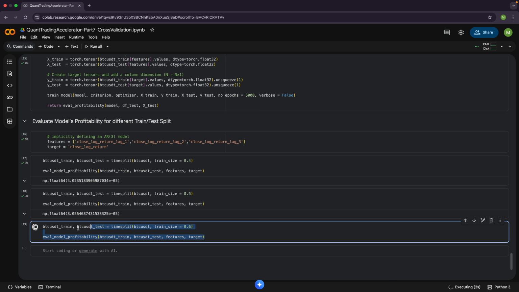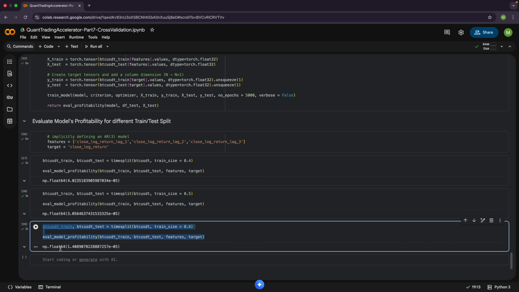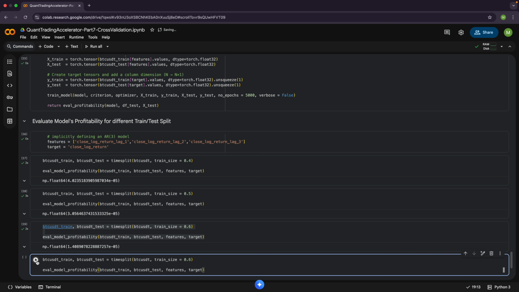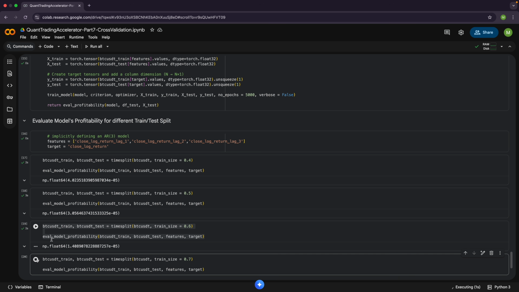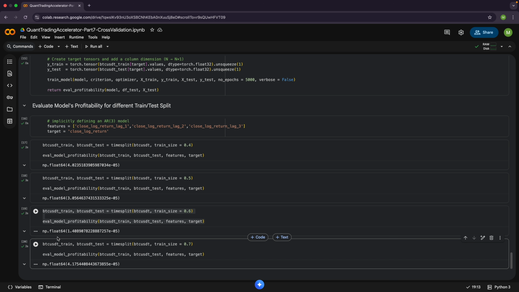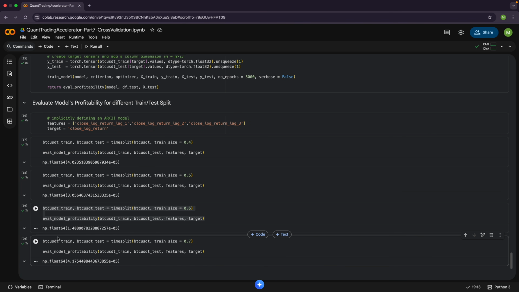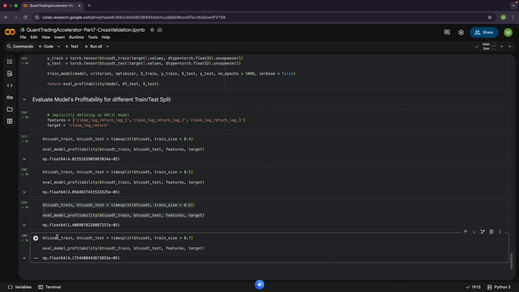I'm just going to do this, just increasing each time. So now I'm going to put 0.7. And you can see that this model seems to not be so sensitive to varying the train size. But now let's try it with 0.8.